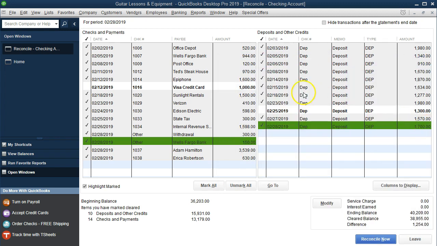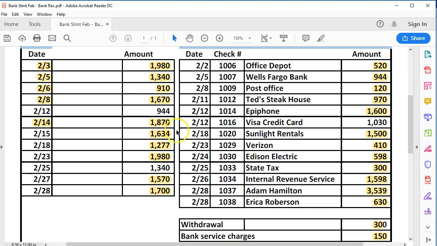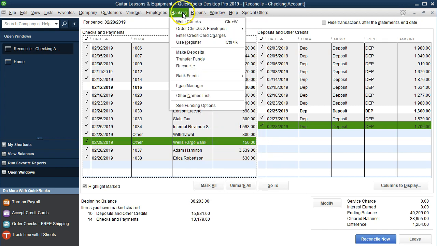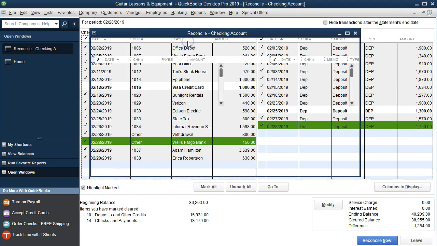And so we can check these two off once the balances have been corrected. We need to correct these two balances and add that last one. Once we correct the balances here, then we could check them off and add the other check. So let's do that now. So we're going to go back here. This one wasn't in the system at all, so we'll have to go to the check register to do that. So we'll go back over here. We're going to go to the reports or banking, use register.